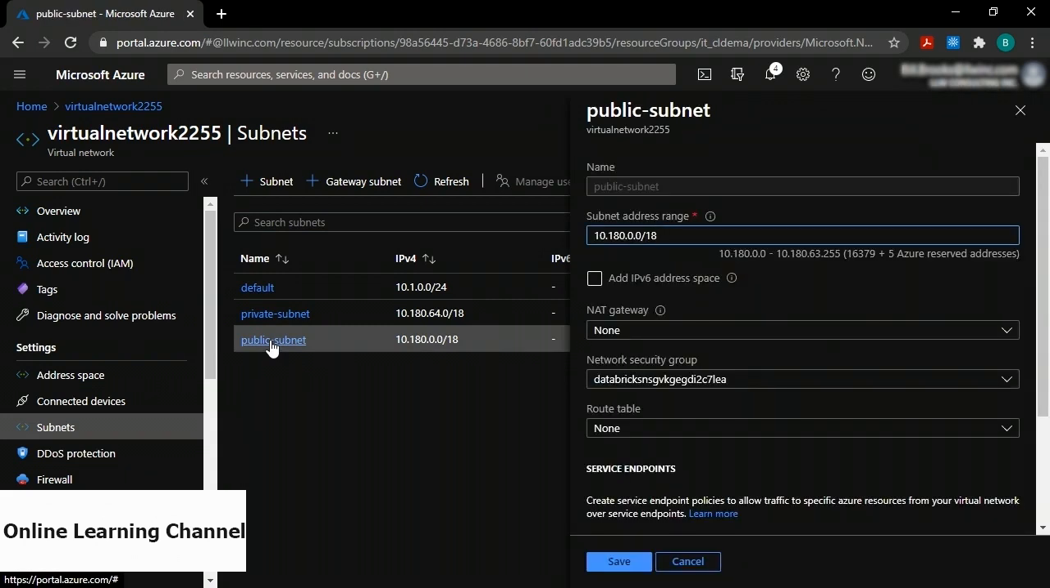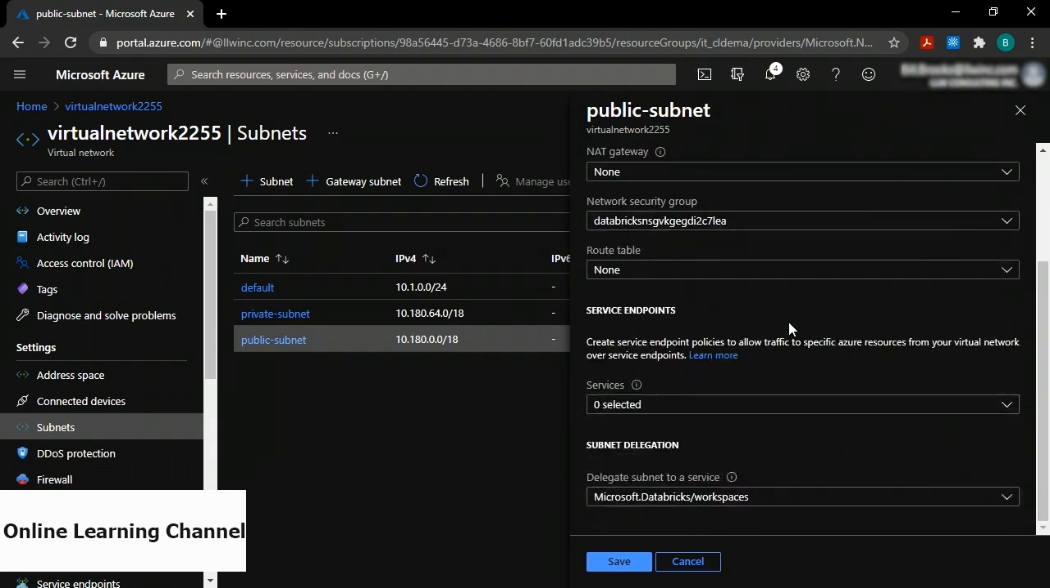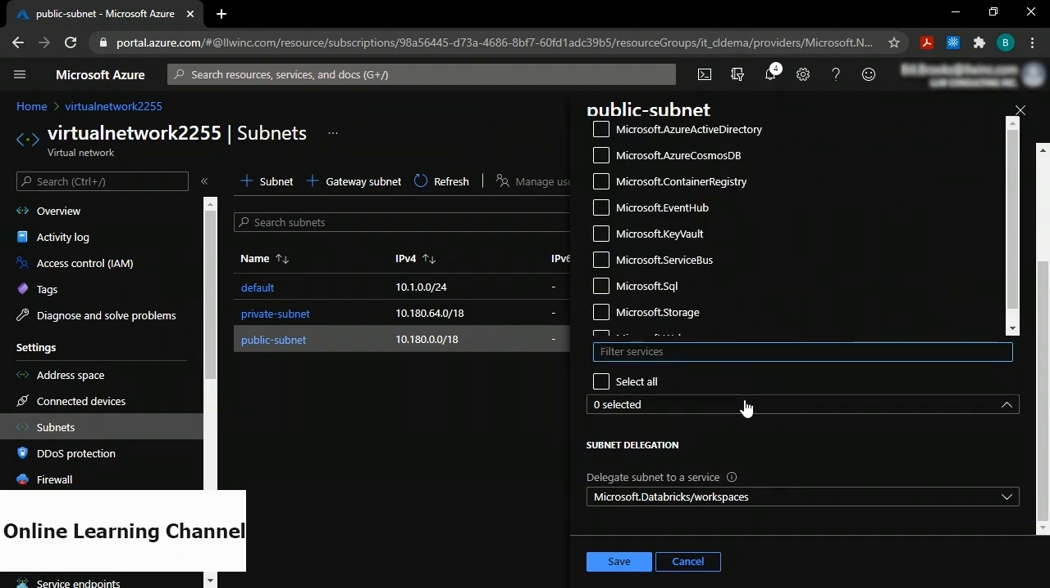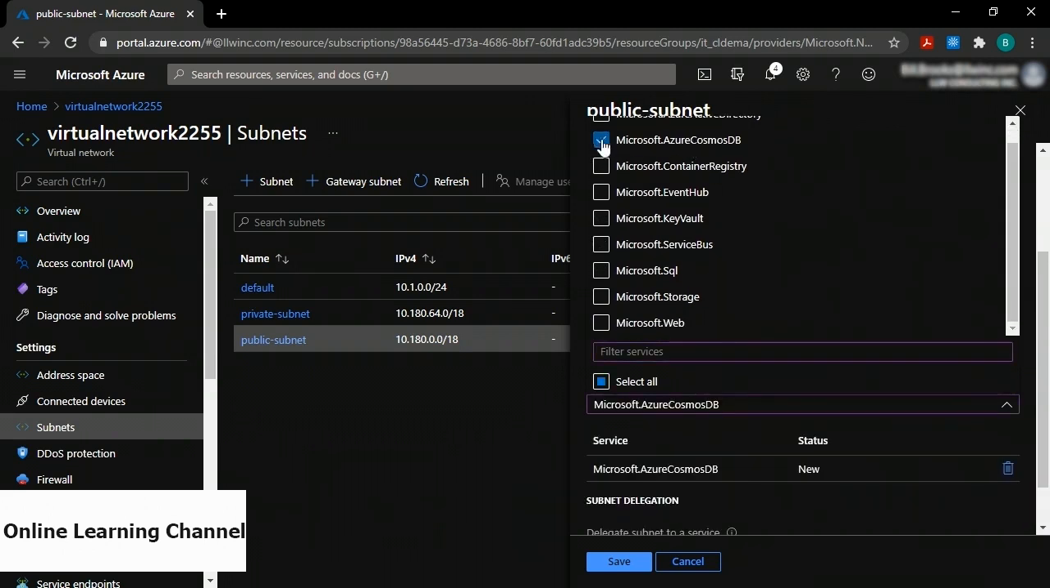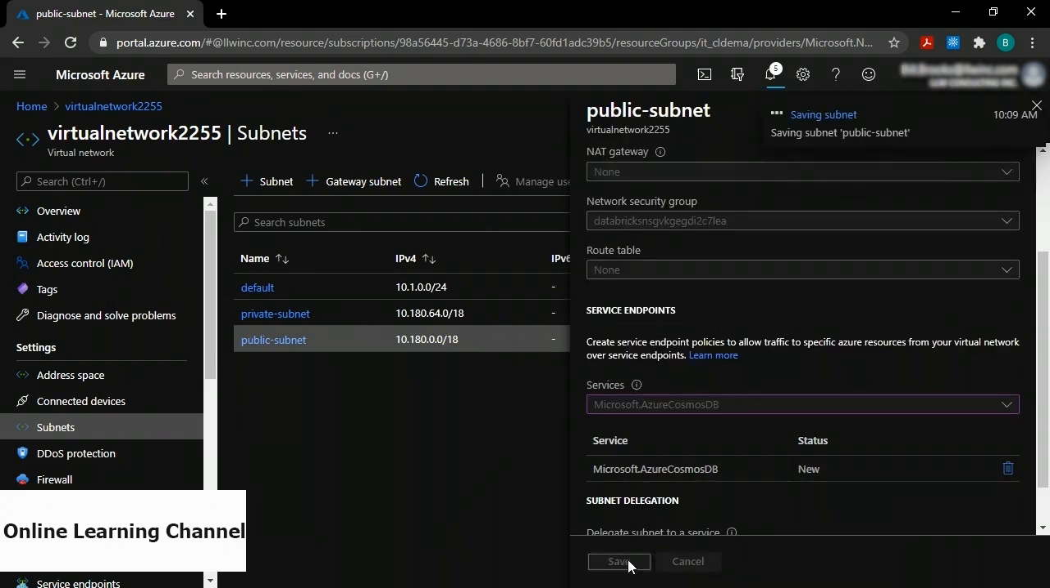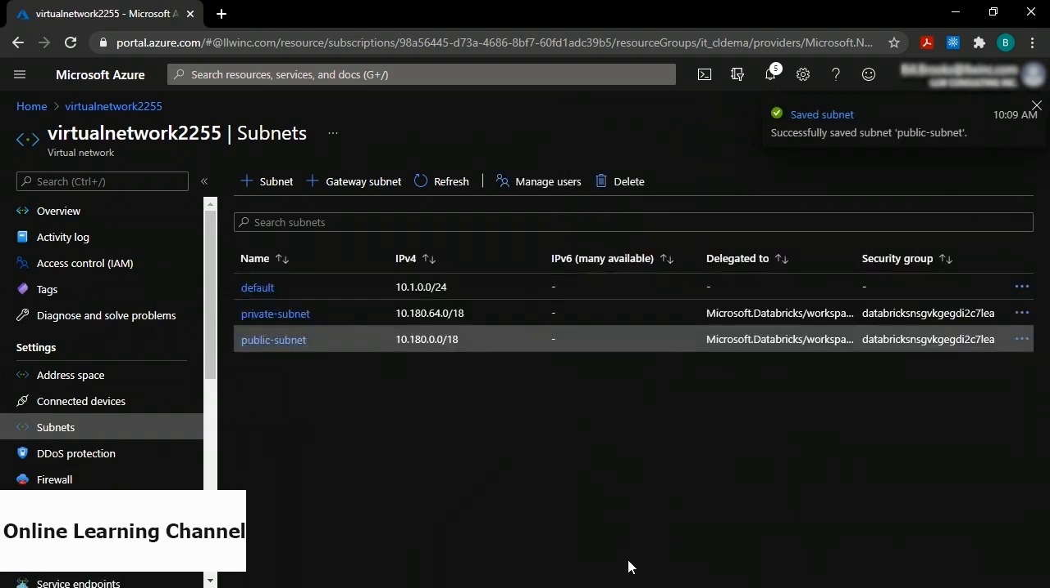And I get a blade on the right that's called public subnet. And if I scroll down, there is a section called Service Endpoints. And there's a pull-down menu called Services. So I'll pull that down. And the one I want to choose is Microsoft.AzureCosmosDB from that pull-down. And then at the bottom left, I'll click Save. So that creates my endpoint for Cosmos DB in the virtual network.